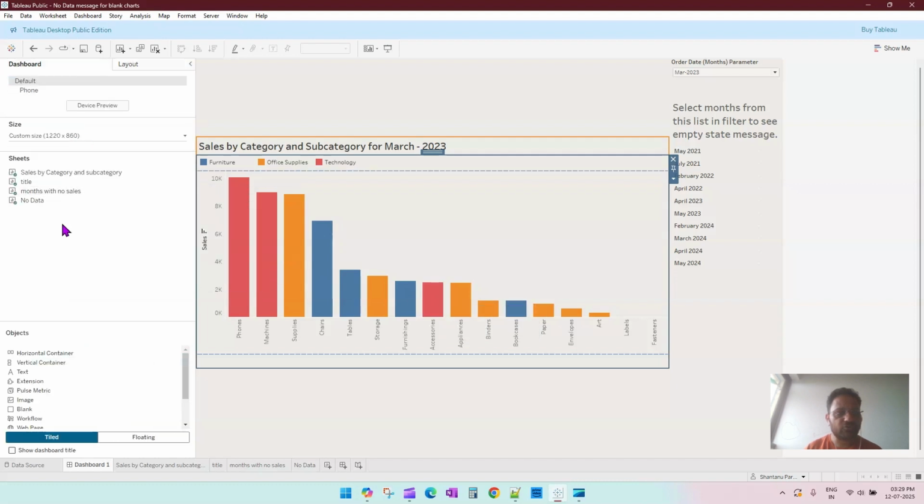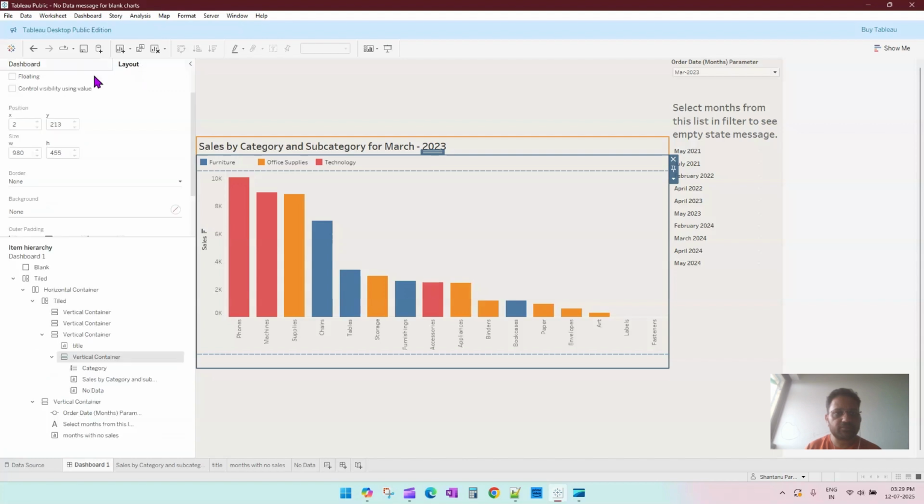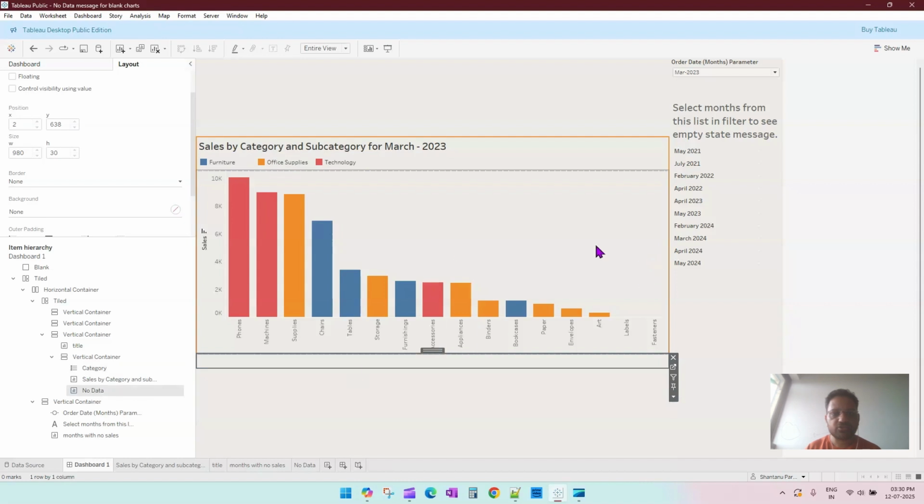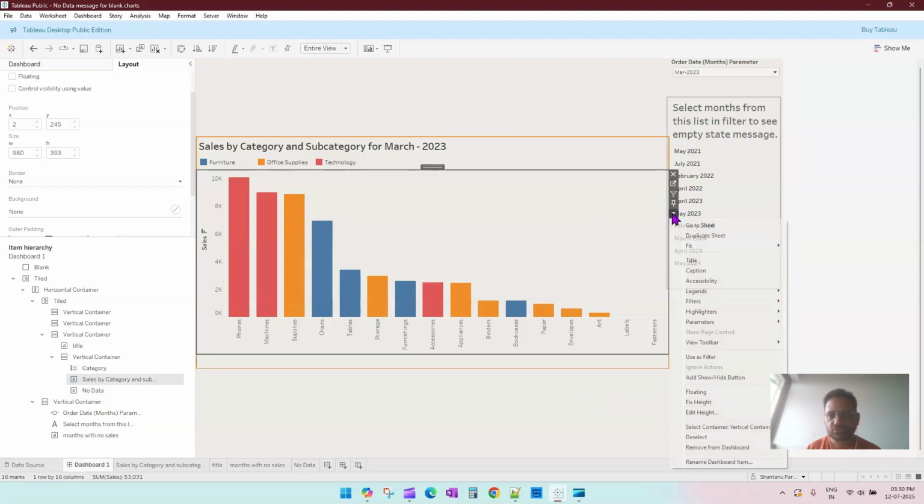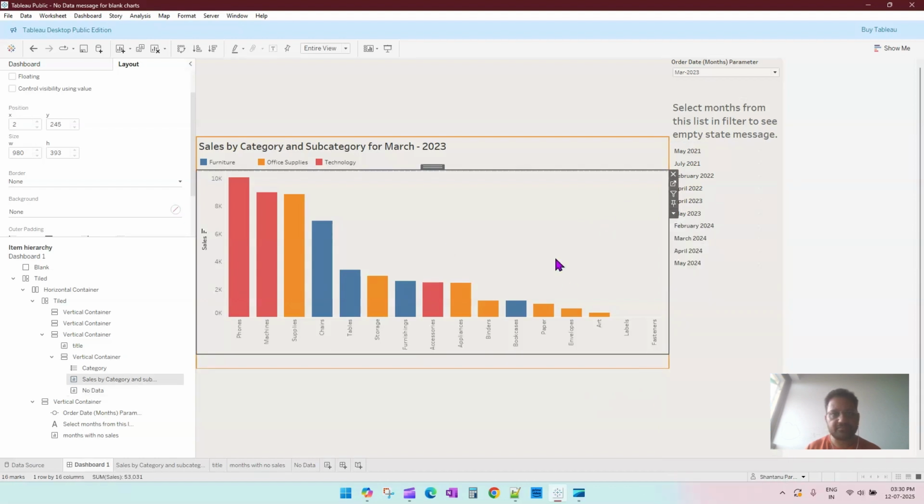Also, you can use floating to show the no data message, but then you have to keep the background as blank, and you have to manage the floatings accordingly. Because if you keep the floating on the top, then some items of the bar chart will not be clickable. So it's better to arrange it in a tiled container only. Here I have made it in a tiled container. You can check it here. It is not floating. This sheet is also not floating here.